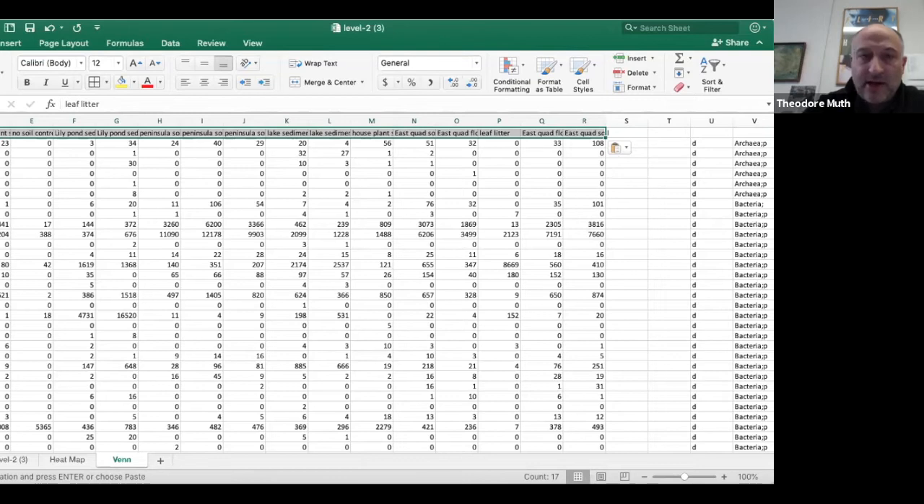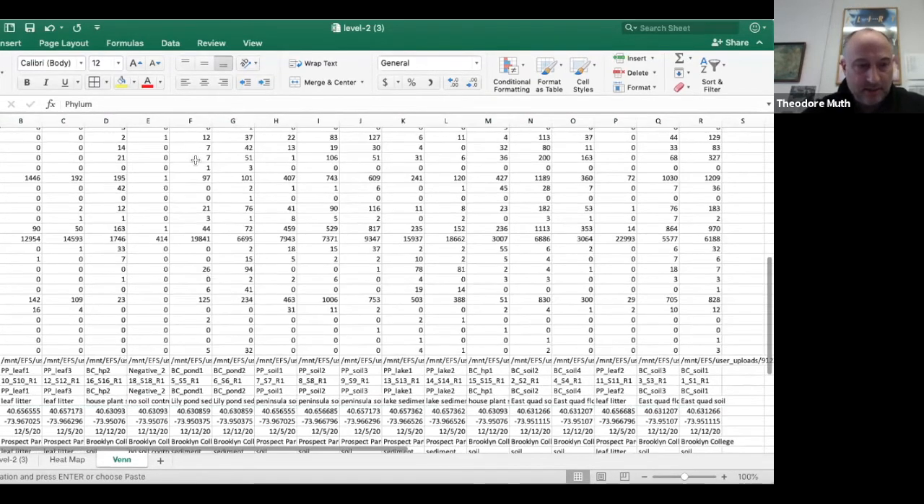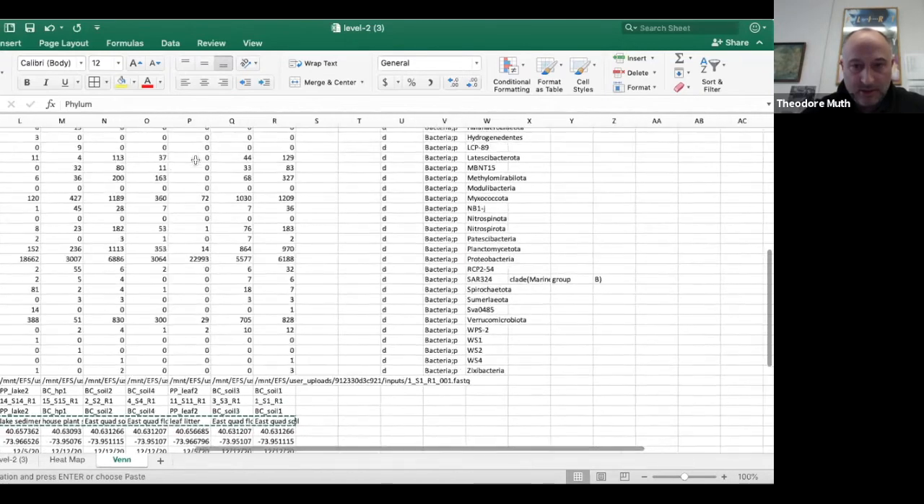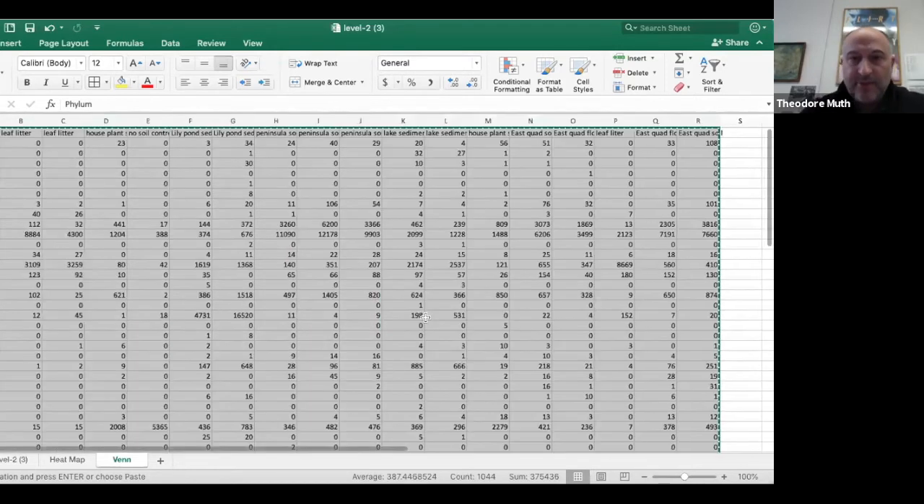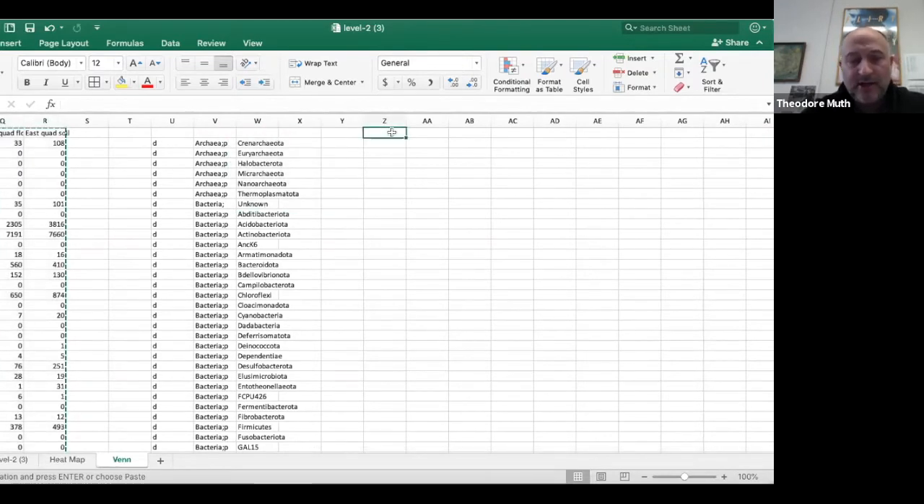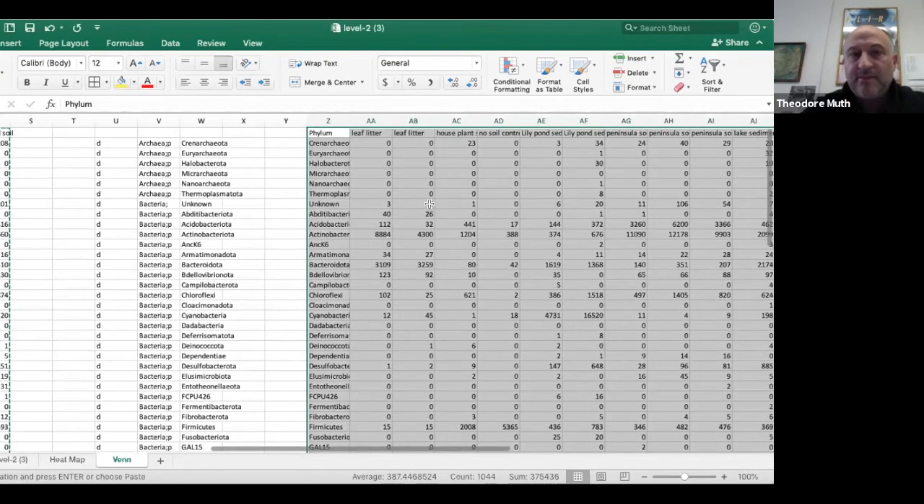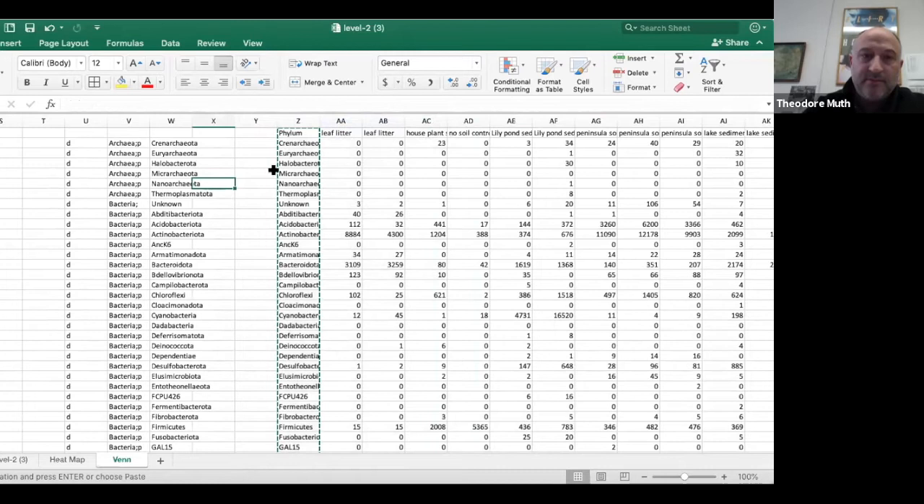I need to now copy these data over. So I'm going to select and copy. I'm going to go over to, I didn't delete this stuff, but I could have deleted it, a clear area. I'm going to paste. And so now I've got a copy of what I just had.